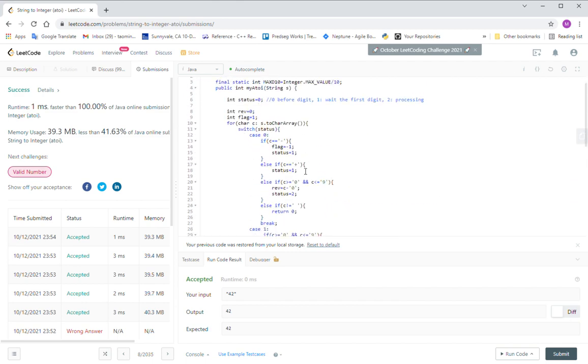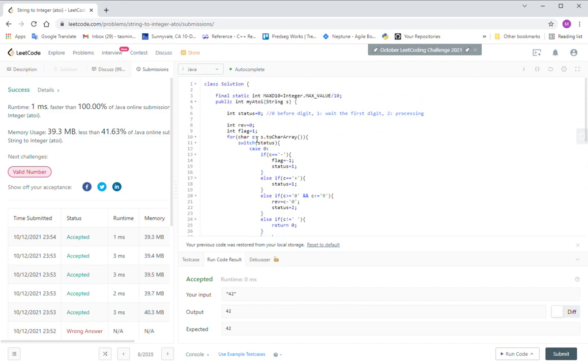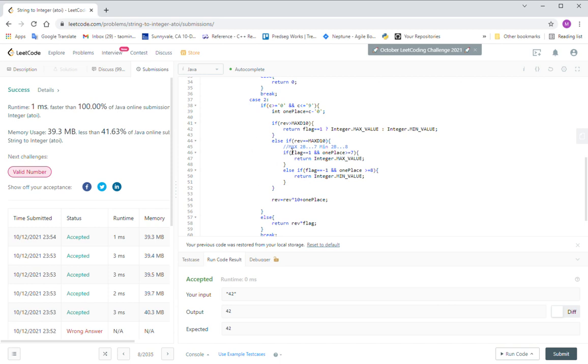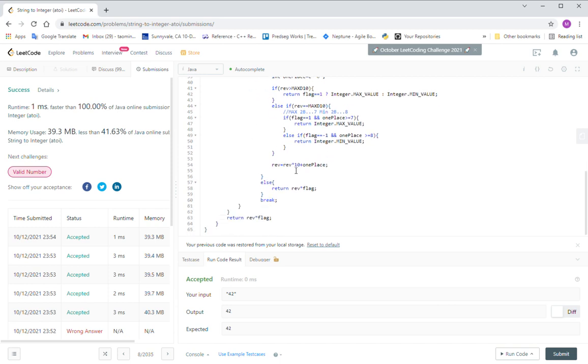So the time complexity: here there is no nested loop. We just go straight and visit each letter in the string. So the time complexity is big O of n, where n is the string length, and the space complexity is big O of 1. We do not use any extra space in this loop.